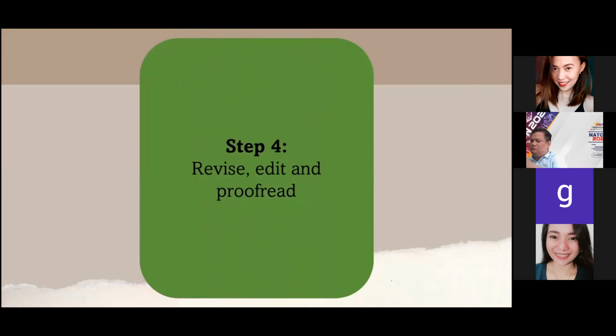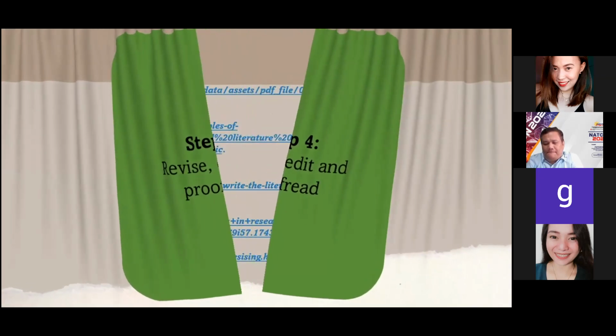Last, step 4. Revise, edit, and proofread. Like any other piece of academic writing, synthesizing literature doesn't happen all in one go. It involves redrafting, revising, editing, and proofreading your work. Whether you're synthesizing literature for an essay, a literature review, or any other paper, you should make sure you can answer yes to all of these questions.